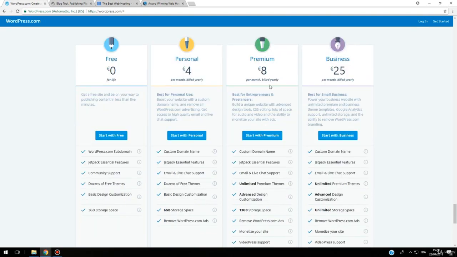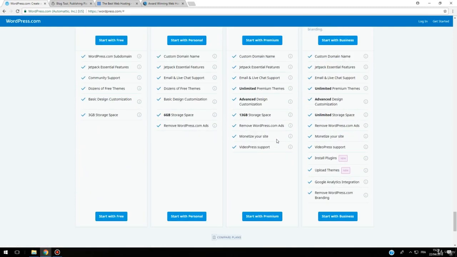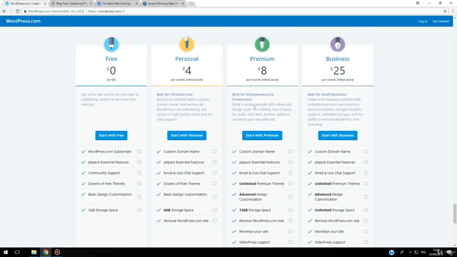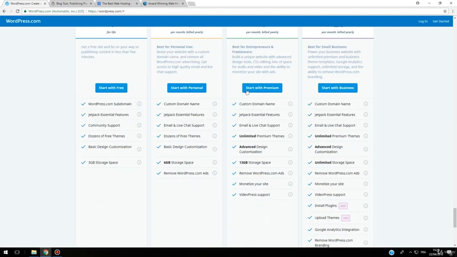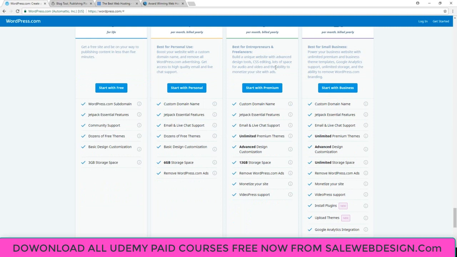After premium, it's better, but with this, it's again not possible to have the plugins, but it's already better. You can build a unique website with advanced design tools, CSS editing, and lots of space for your pictures, audio and video, and you can start to monetize your site with ads. In addition, we have unlimited premium themes, advanced design customization, up to 13 gigabytes of storage space, and we can monetize the site with ads.